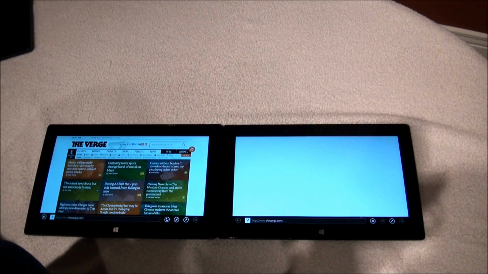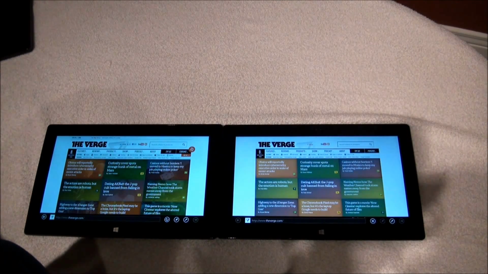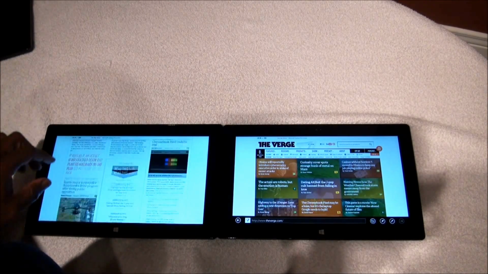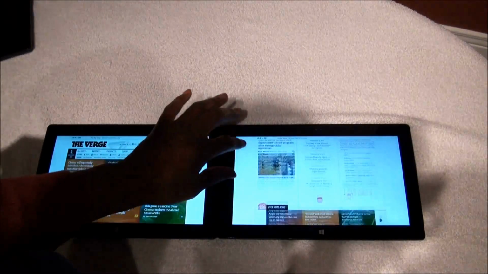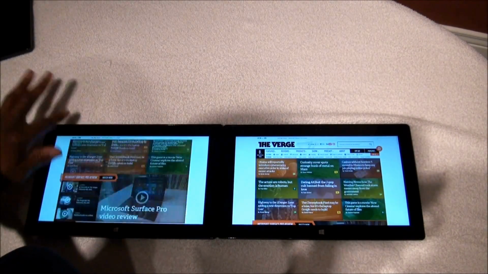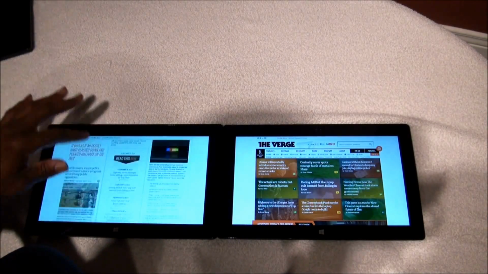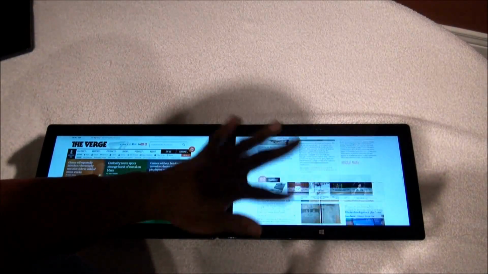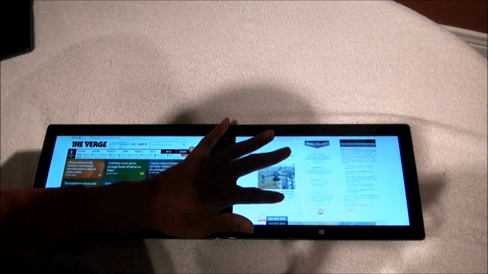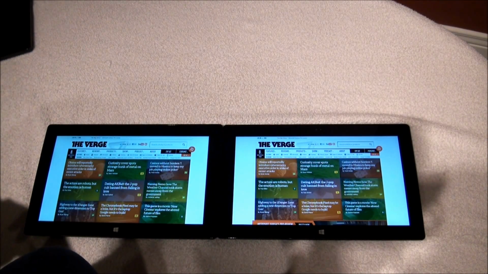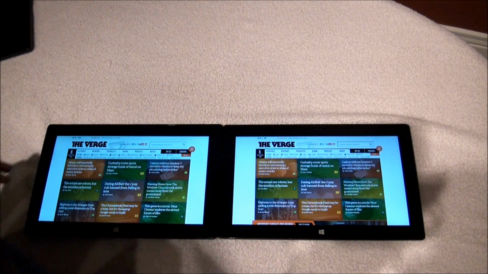So again, the Pro on the left hand side, RT on the right hand side. So you can tell right away the performance in loading these pages. The Pro is lightning fast. But once the page is loaded, RT seems to kind of hold its own, although everything seems buttery smooth on the Pro. RT, you can in some places see the images rendering in. Super fast on the Pro. So that's web browsing.